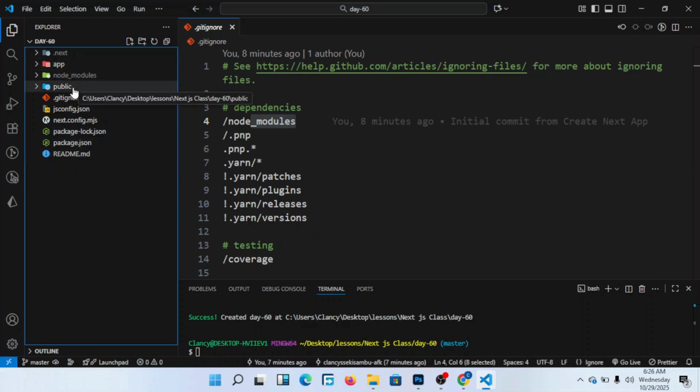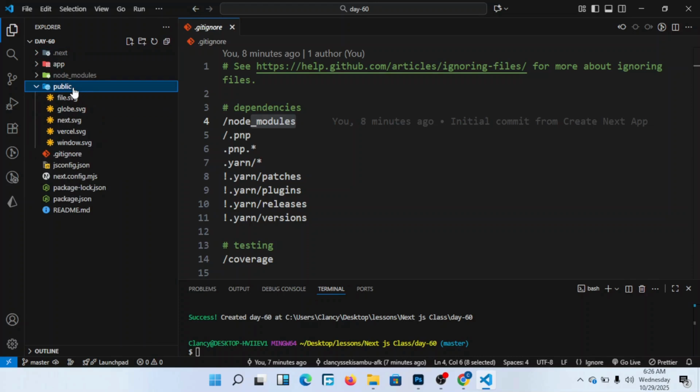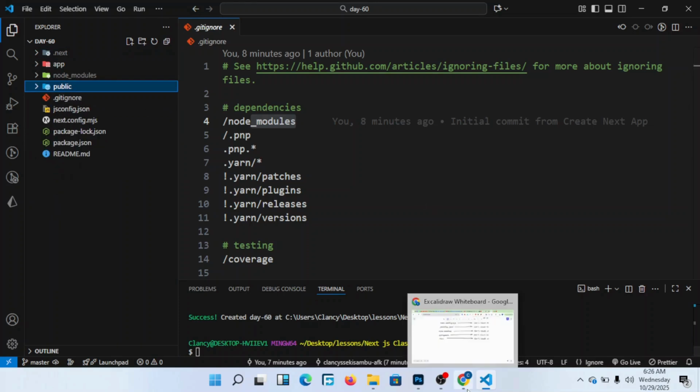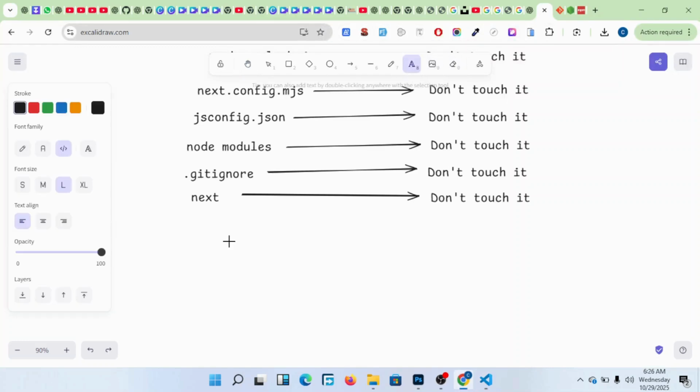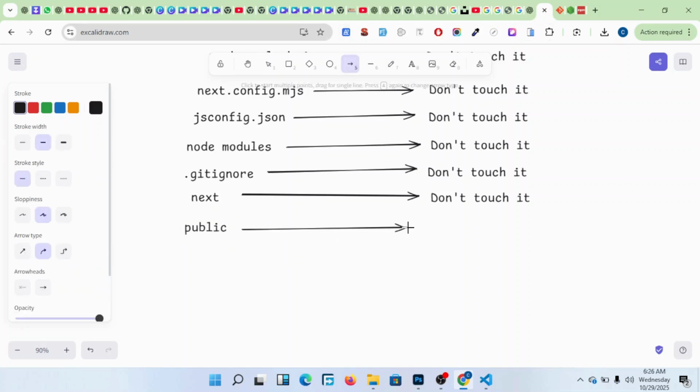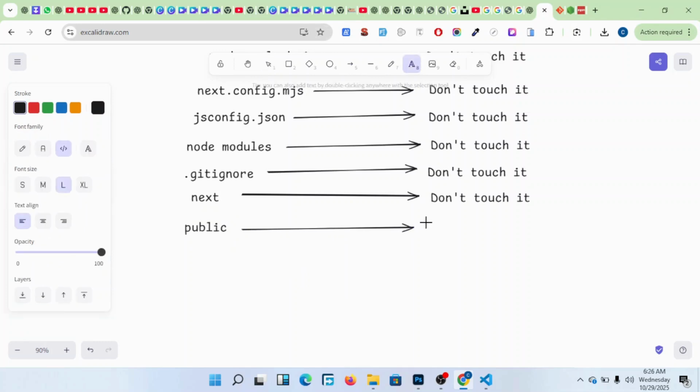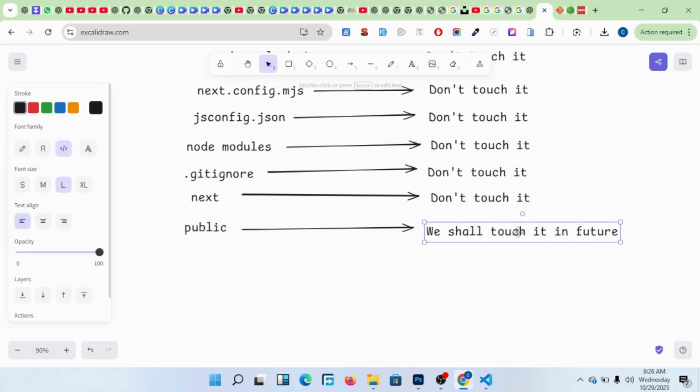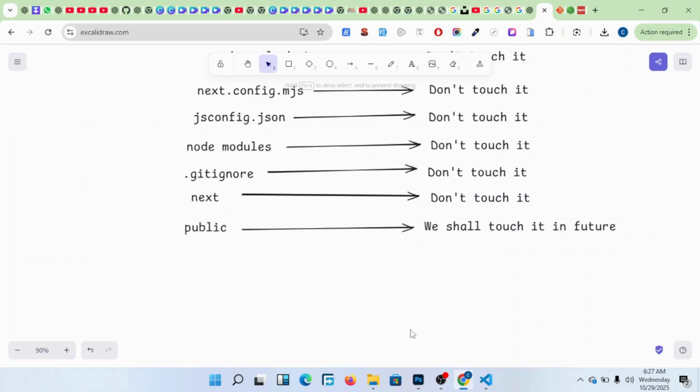Okay, so the public one, this one here, we shall touch it. The public folder is the one we are allowed to touch. In the public folder we shall be able to put some images. But right now you can just leave it. We shall touch it in the future. This is where we shall store our images.